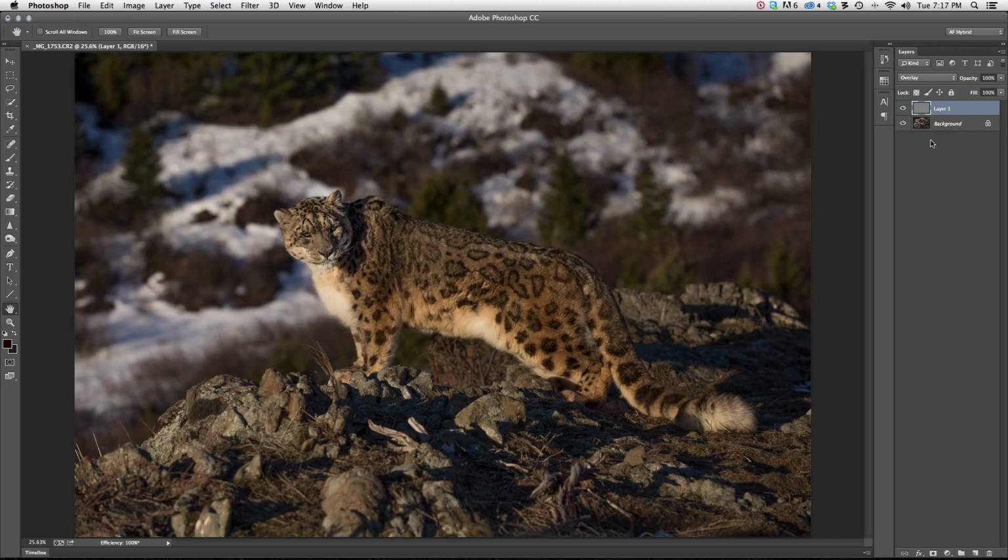If I feel like I went too far with the high pass sharpening, then I can always lower the opacity strength of that layer and taper it down a little bit. So if it's too strong of a sharpen, just take my opacity and lower it down.